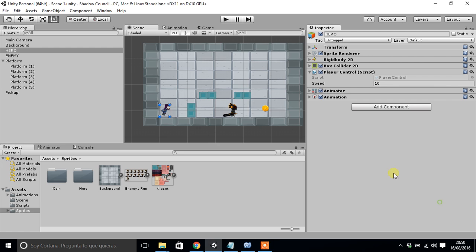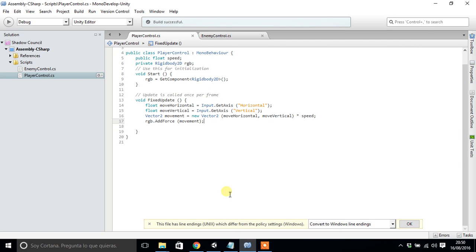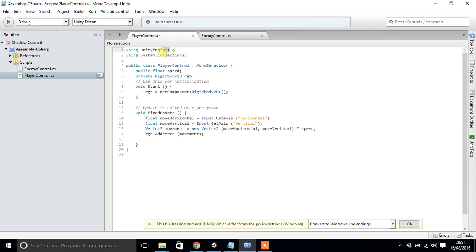Let's take a look at the script. So player control uses a Rigidbody2D and uses the Unity engine to move. Basically, what I'm doing here is getting input from the keyboard using the Input category that is inherited from the Unity engine. These are superclasses, and this is a Vector2 type variable.